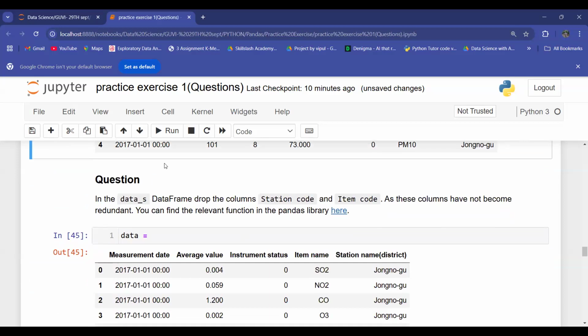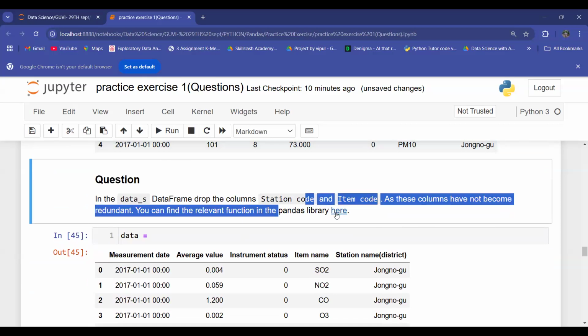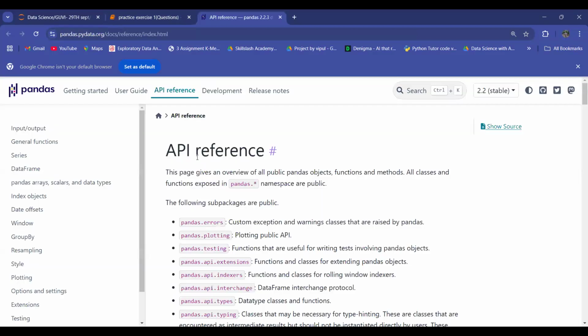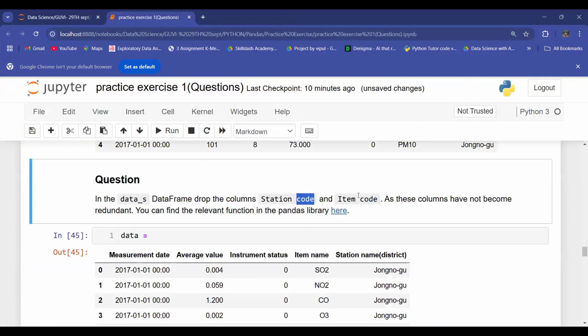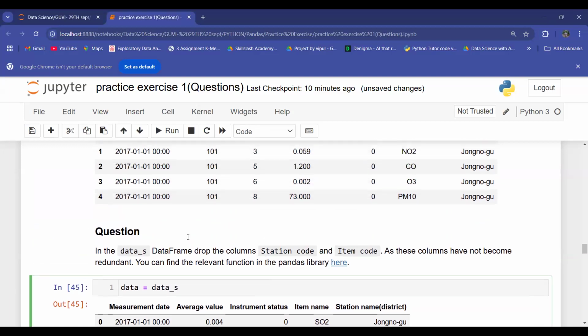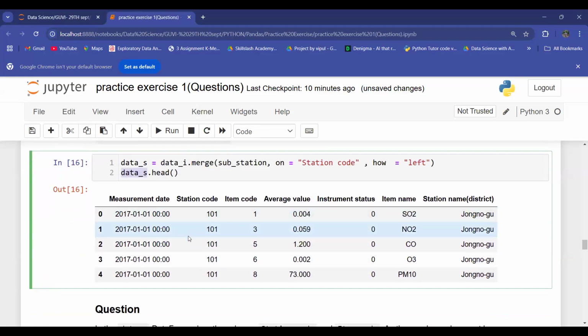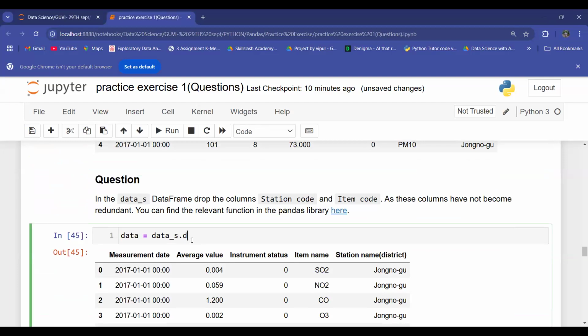Again, another question is you need to drop the columns station code and item code, as these columns have now become redundant. You can find the relevant functions in this library; you have been given the official documentation over there, right? But as of now, we need to drop these two columns, station code and item code. So how do you drop a column generally? Let's write data underscore I, this was your data frame, data underscore I dot drop.